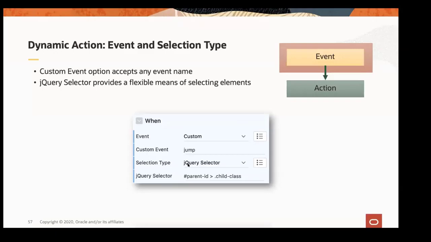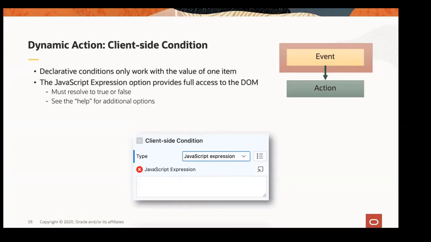Below that, you'll see selection type. This is usually where you're going to select something declaratively, such as a region, an item, or a button. But what if you didn't want to work with a region, item, or a button? Well, you have a jQuery selector option here, and we've already talked about jQuery selectors. So as long as you know how to write one, you can just put that in here instead. Moving to the next one, but staying at the parent level, we've just gone down now to the client-side condition.